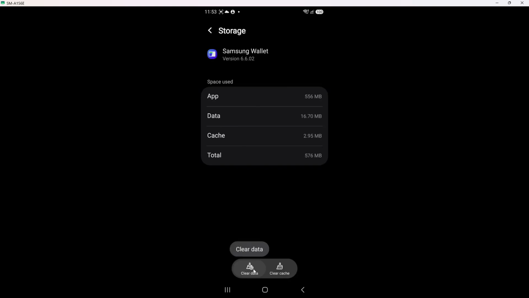After that, tap on Clear Data. A confirmation message may appear, warning you that clearing data will erase certain settings and information. This action is vital for resetting the app and potentially allowing you to change the currency settings. Once you confirm, the app will revert to its original state, which can help eliminate any restrictions imposed by previous settings.